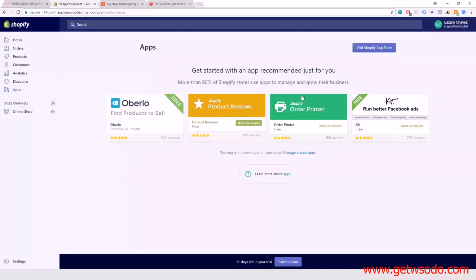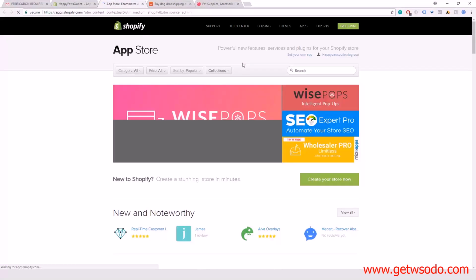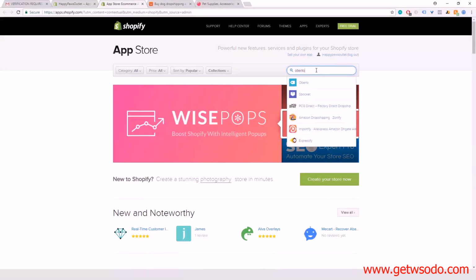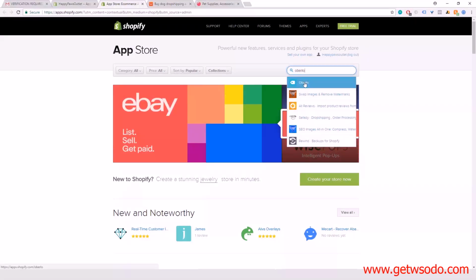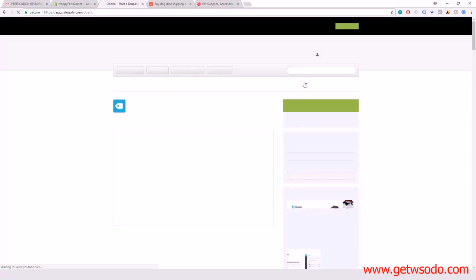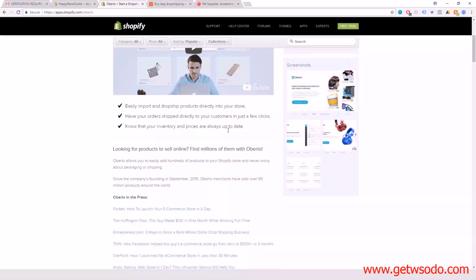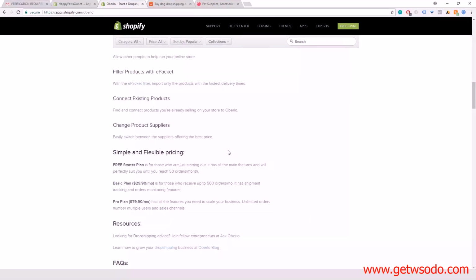If you don't see this here, you can just go into visit Shopify App Store, and I'll just do this with you really quickly just in case. You're going to search up Oberlo, and it's going to be this one right here. So Oberlo, developed by Oberlo, it is this app right here, guys. This is the one that we use to upload our products.